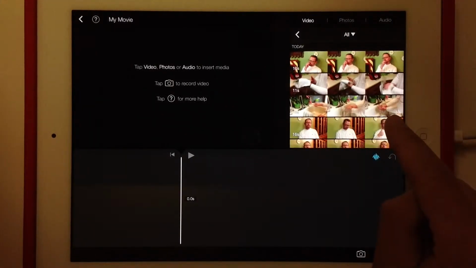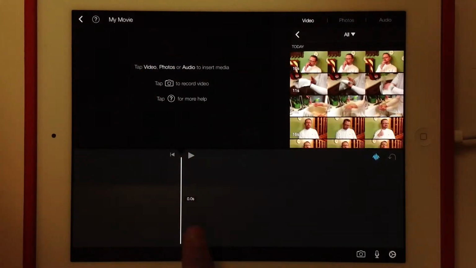So now, this right here is going to be your events folder kind of thing. This is where you get all your footage from. Over here is the viewer, and down here is the timeline. This little white line is called the playhead.